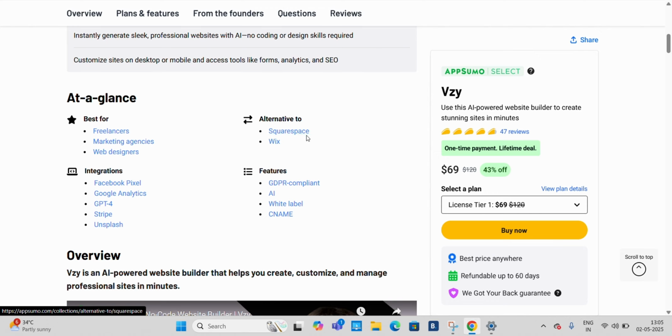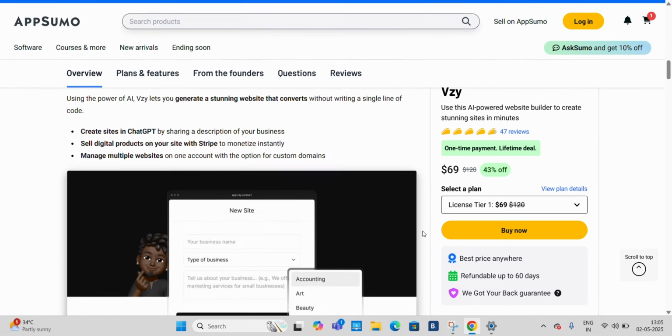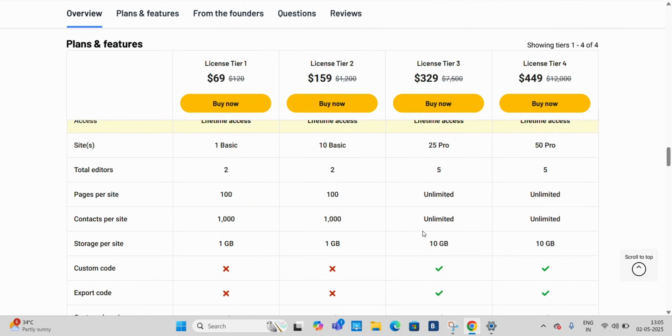And it's an alternative to Squarespace and Wix. So it has got quite a lot of features in the app itself.